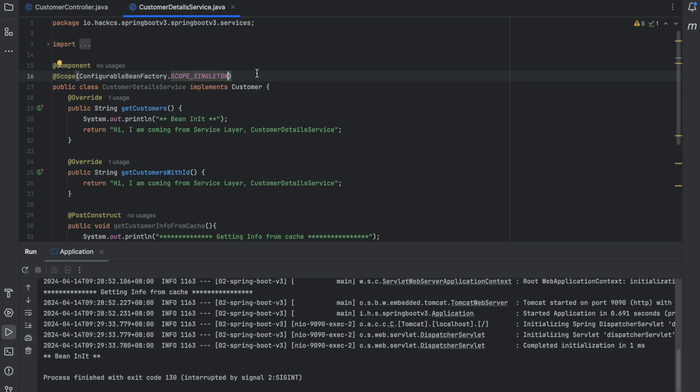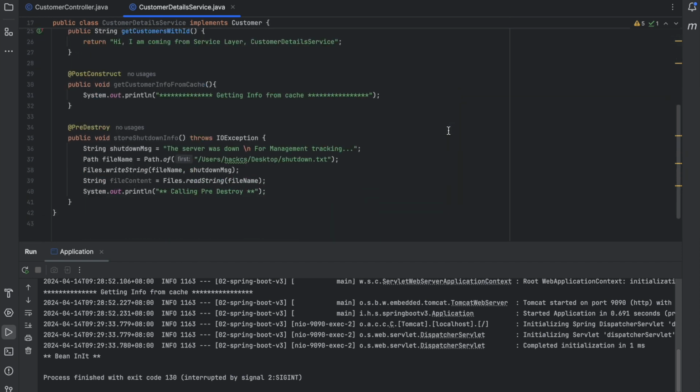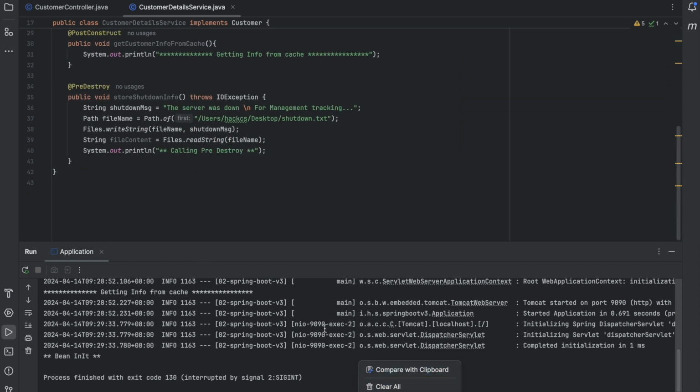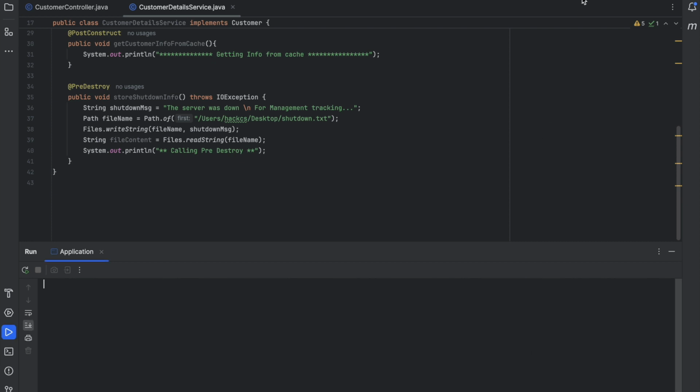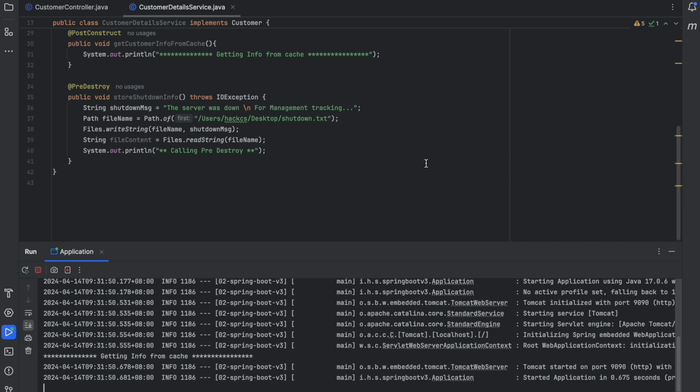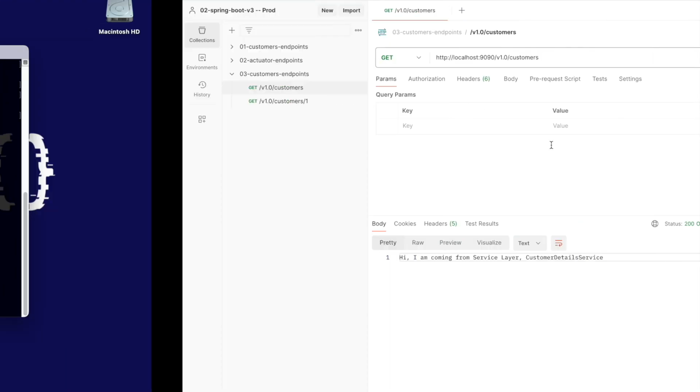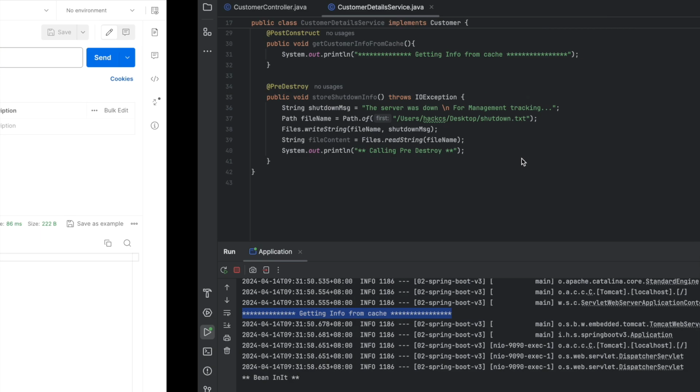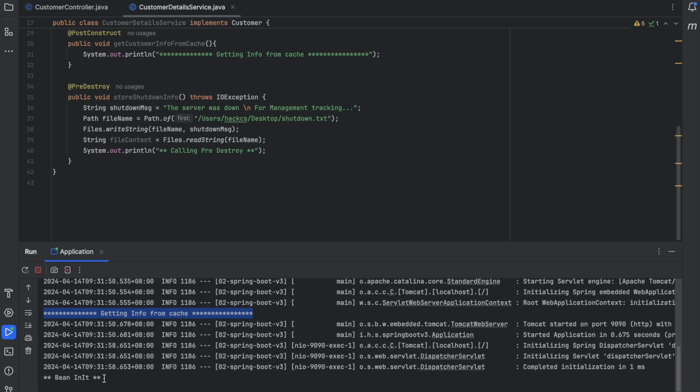Now we have changed our scope from prototype to singleton. Now let us rerun our application. So we'll clean the log. You can see it again printed the PostConstruct method. It prints bean initialized when we call our API. So we'll clean this and rerun our server. Yes, this is printed. Now we will call our API, and bean initialized is printed.